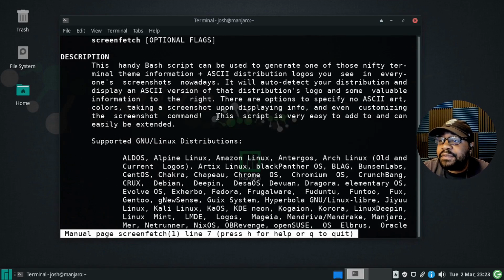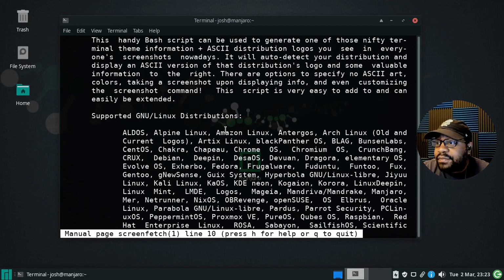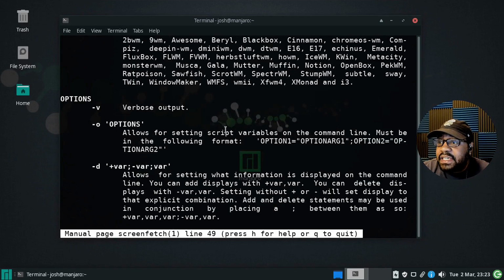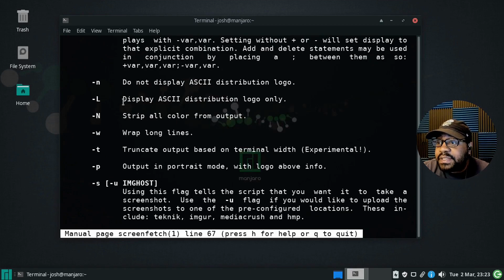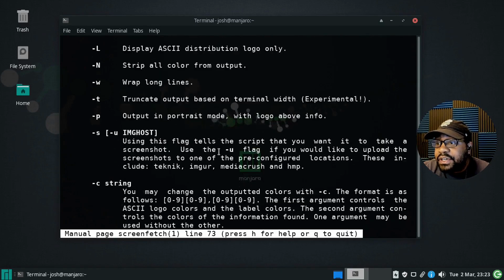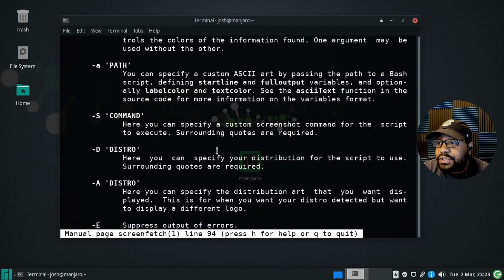It's basically the same information that I read from the GitHub page, and I won't go through it, but this is all the options that were listed on the GitHub page, so you can check it out for yourself. It's pretty simple. You can not display the logo and all that stuff. It's just certain things that you could do. You can strip out the colors, that's what those options are used for.